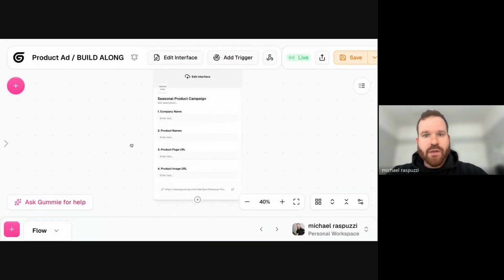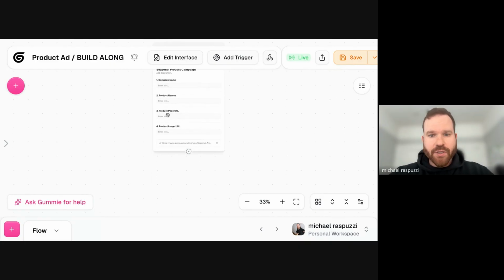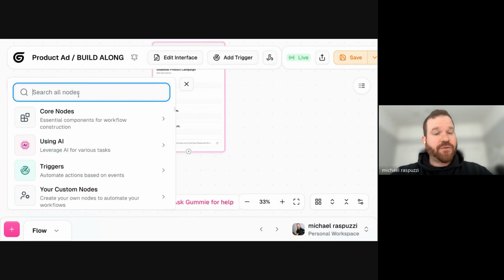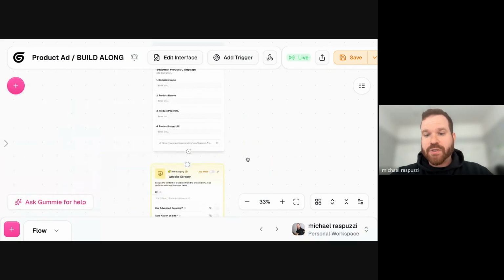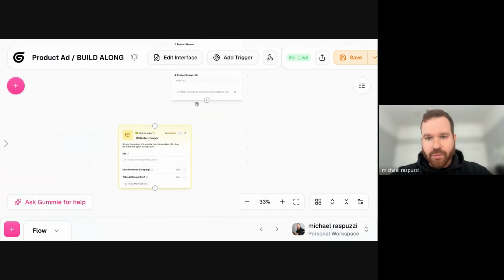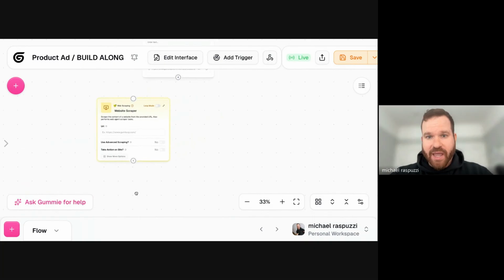Great question. And so as we have this form where we're taking in the initial information we need to design the ad itself, the next step, based off of getting the product page, is to add a node. We're just going to search for scraper. We're going to scrape that website that's added, and that's used as the main seed to understand what this product is and how the company talks about the product. So I just clicked in, added the website node, and now we've got that on canvas too.